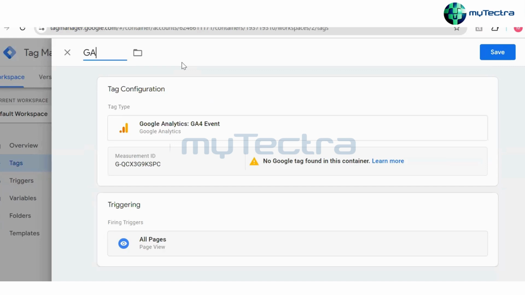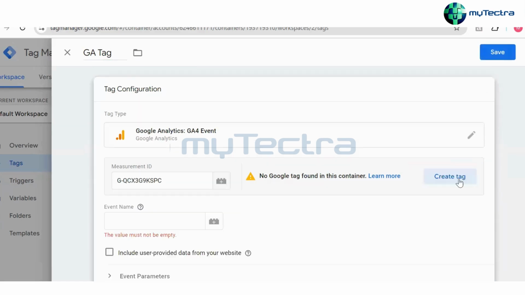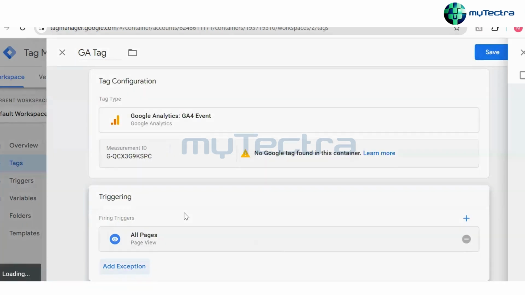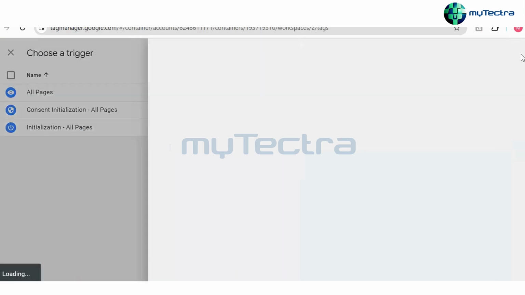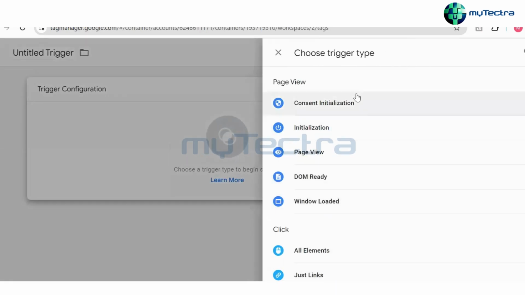Can any custom triggers be done? Yeah, it can be done. You can create a custom trigger. What do you mean by custom trigger?